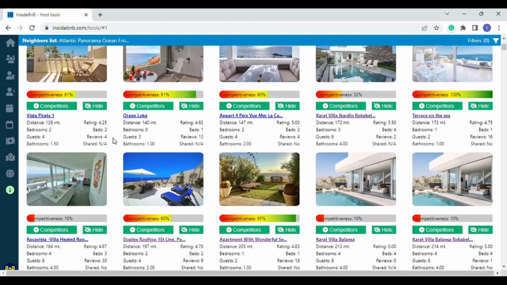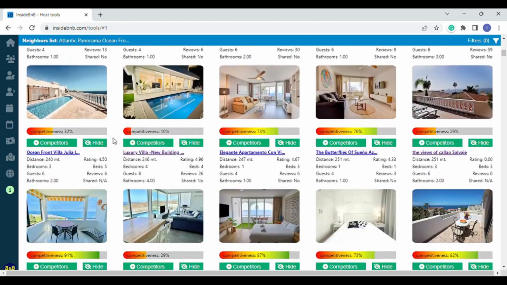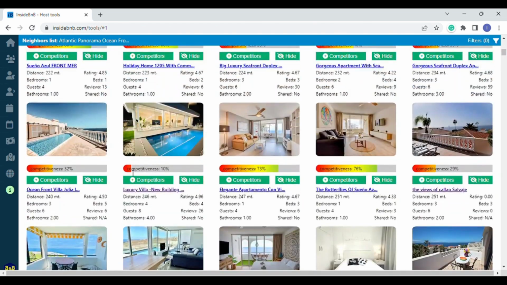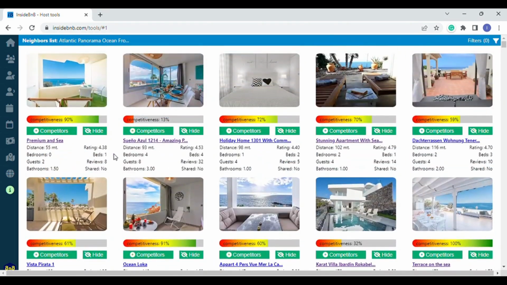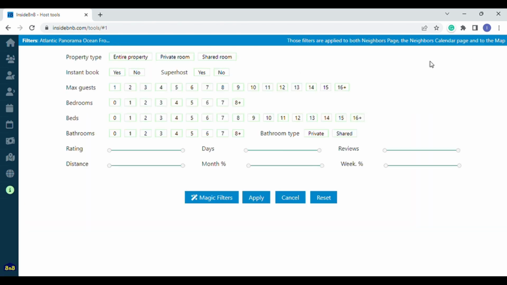Browsing this list, I can identify properties that I consider to be direct competitors or those that are no competitors at all. But, as you can see, at the moment I have on that page villas, apartments, rooms and so on. This could be useful, but now I'm focusing on finding my top competitors. To make this task simpler, I can use filters. I click the filters button on the top bar and a filter pop-up opens.